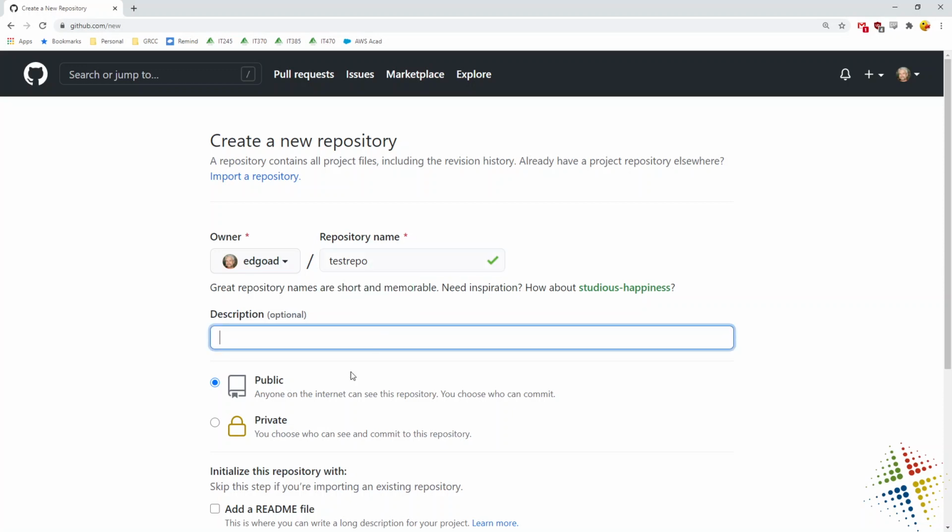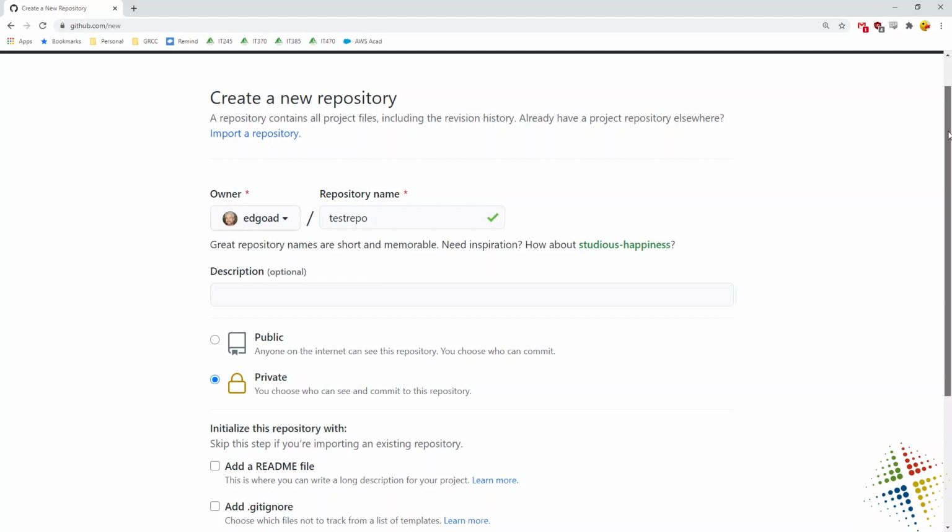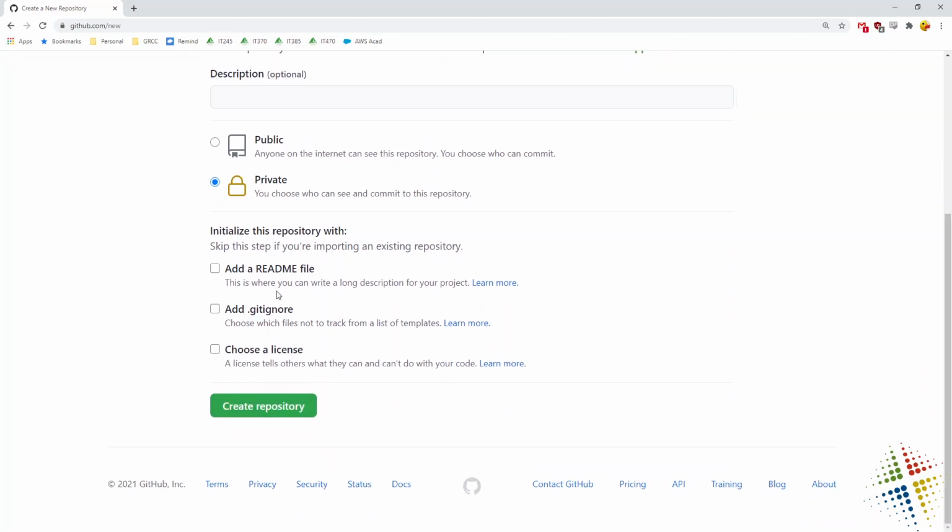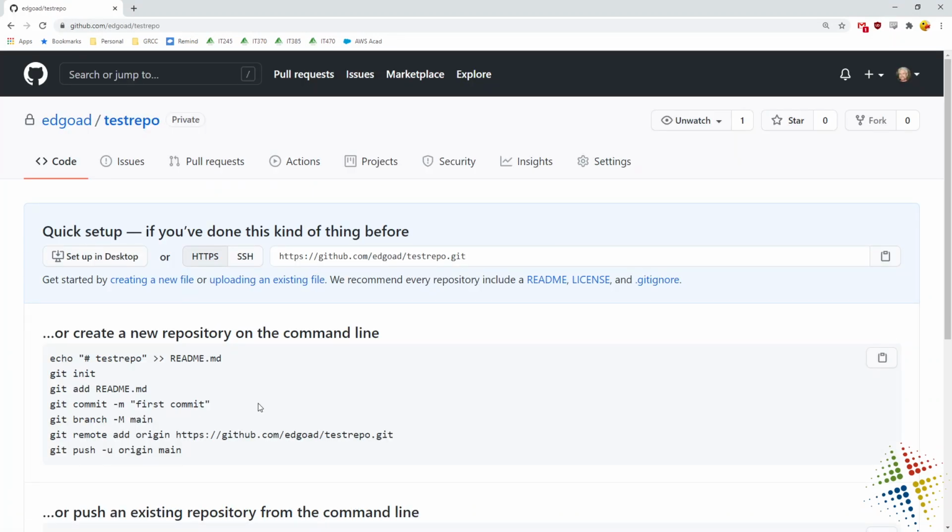Give it a description if we want. Do we want this to be public or private? Chances are you want this to be private. Unless you're intentionally sharing data with people outside of your local environment or your local school or business, you probably want it to be private. With regards to these other things, add a README, add a git ignore, choose a license, I'm just going to leave all those blank and choose create repository. And that's about it. At this point, we now have a repository out on GitHub.